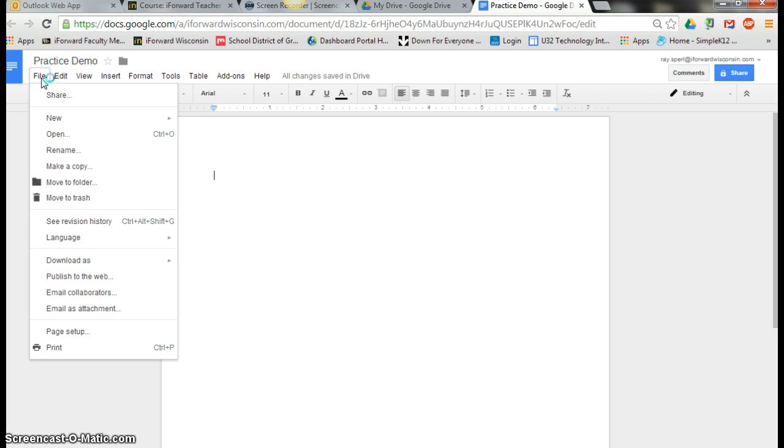So under File, you'll see things like Share, New, Open, Rename, Make a Copy, Move to Folder, Move to Trash. You can download it as a Word document, an RTF, a PDF, things like that. You can make it public on the web, so you can publish it to the web and embed it into a web page. You can email collaborators. You can email it as an attachment.